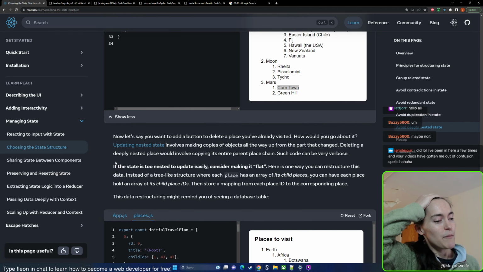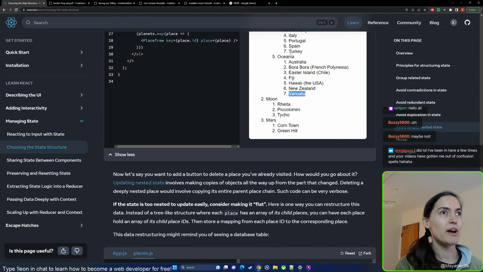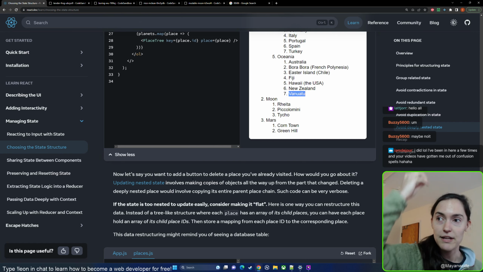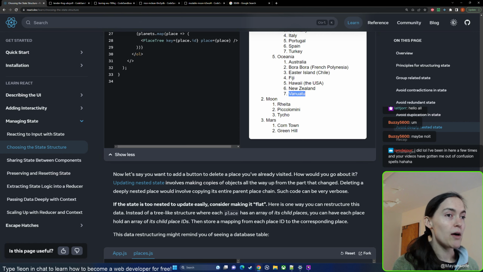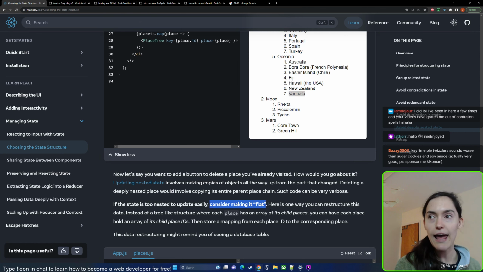Okay, so basically the gist is that if we use a gigantic nested object as our state, if we want to update like Vanuatu or add an item or whatever, we're going to have to make a copy of that entire object up to that point. So all the way up from the part that changed. If your state is too nested to update easily, consider making it flat.